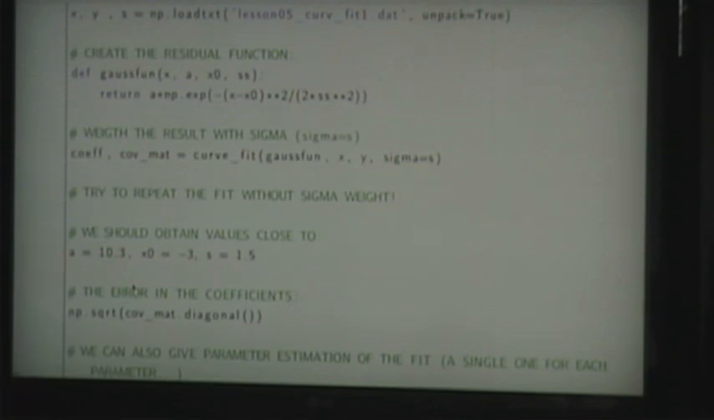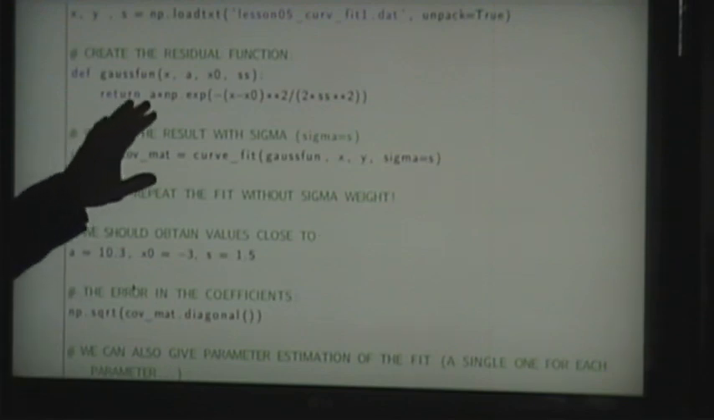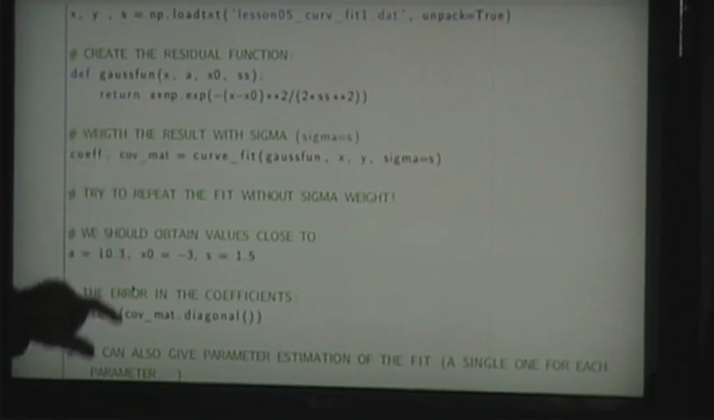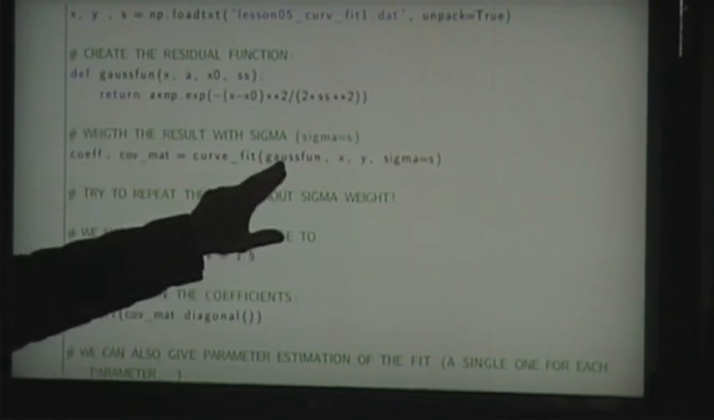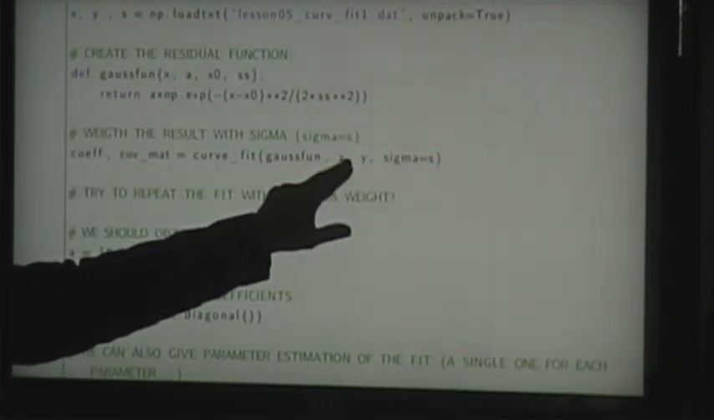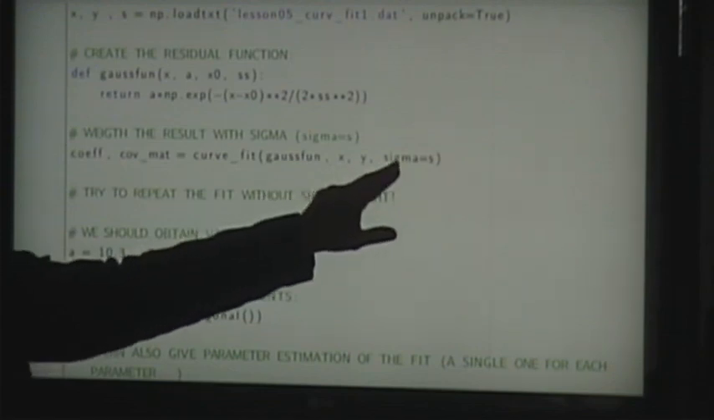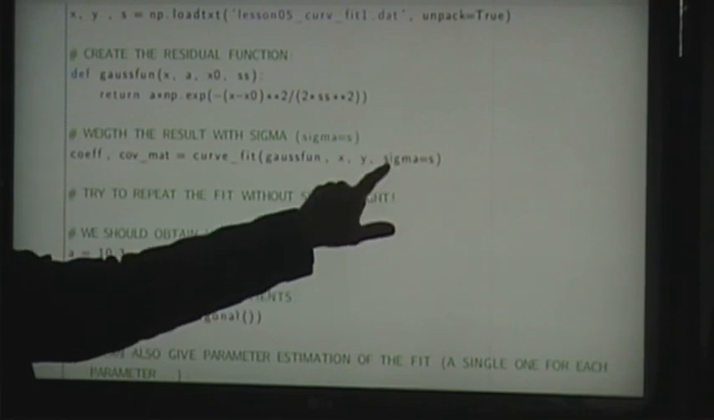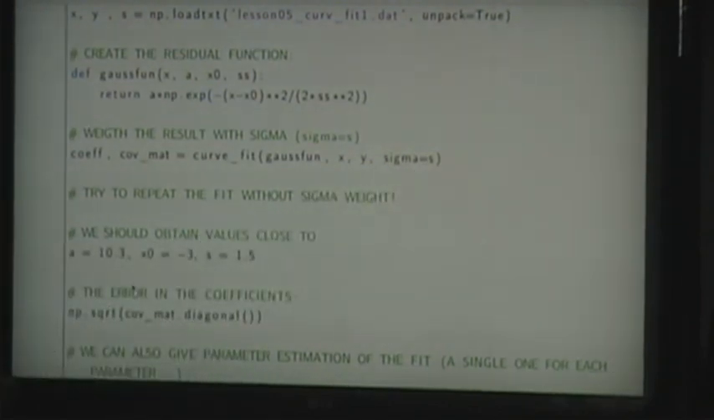The arguments of curve fit, just to understand: the first is the function. Then the data we want to fit, X and Y. And third, if we want to weight with the error, then we give sigma. Well, there are more arguments to give.